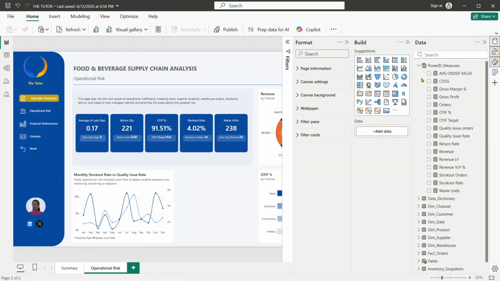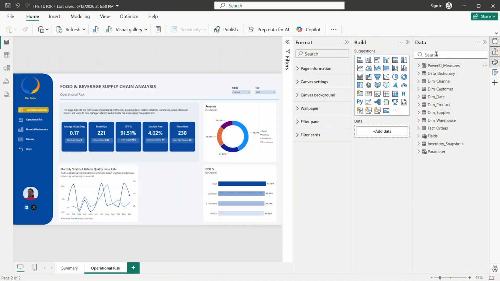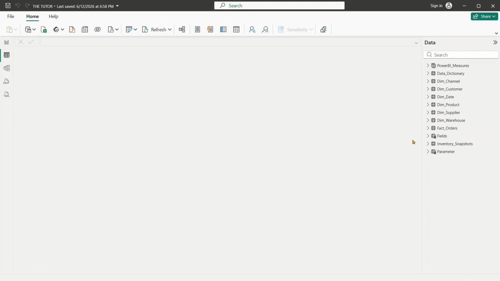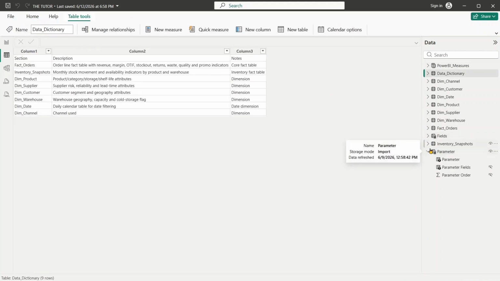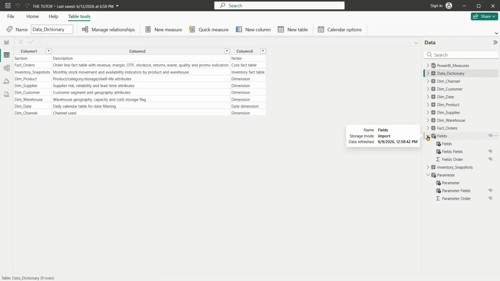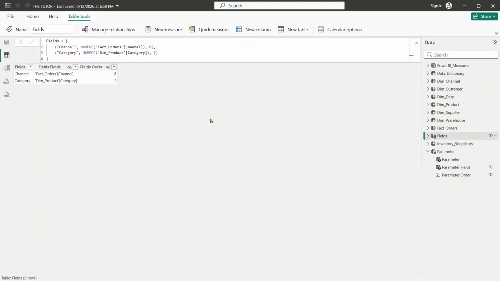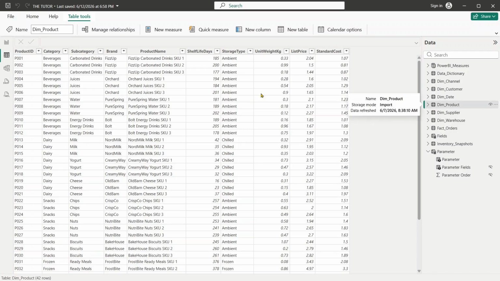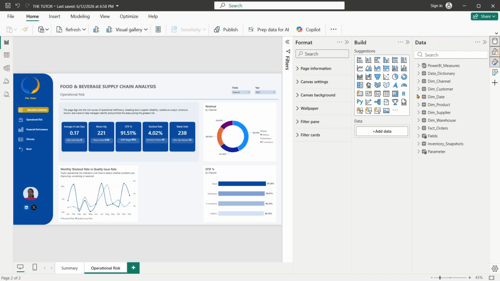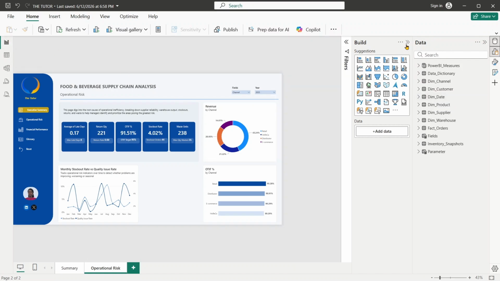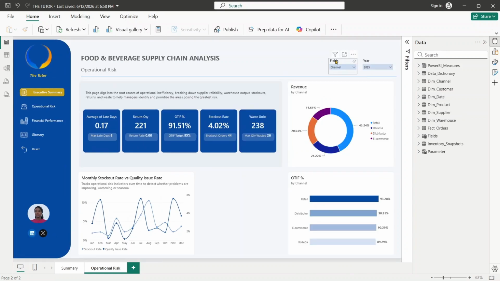If you're not too sure of what you have in your categories, come here, search for categories, come to table view. The fields are what we use here. That's where you have your channel and your categories. So you can see we have fact orders channel, products category. Go to product and see the category we have there. Let's go back to our report view. What I'm trying to say is that we do not need this field because we'll be using different types of slicer.